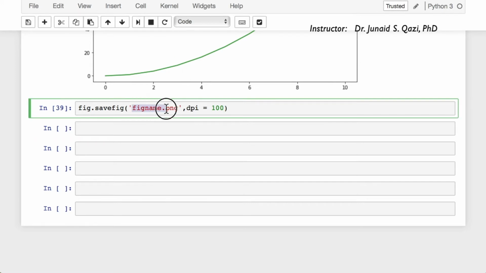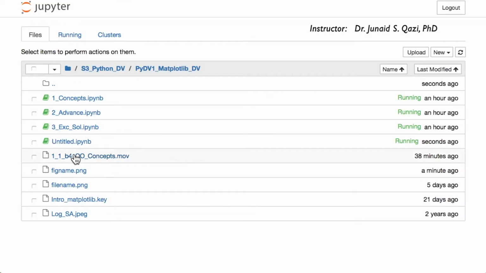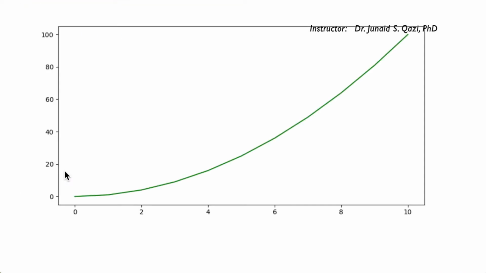If we go back to the folder in which we are working, we can check the figure which is saved now. So let's go back and check. Here we have fig name.png. So this figure is saved in our working directory.